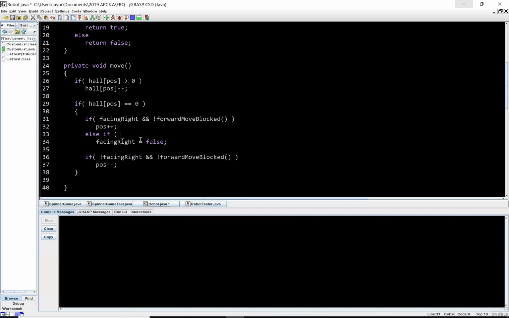Else if I'm facing right and my forward movement is blocked, then just face left. Else if I'm not facing right, which means I'm facing left, and my forward movement is not blocked, then decrease my position by 1.